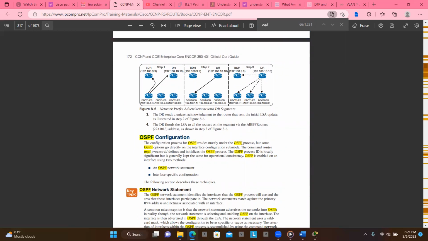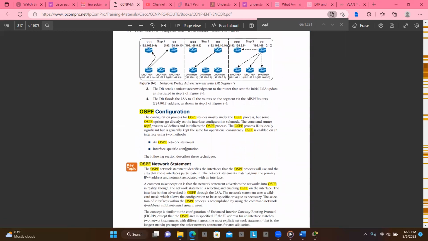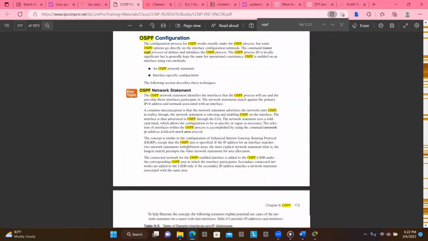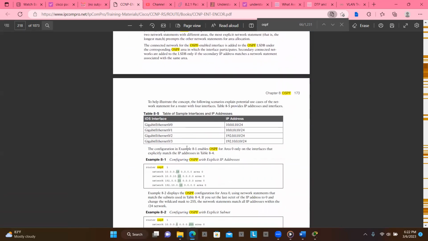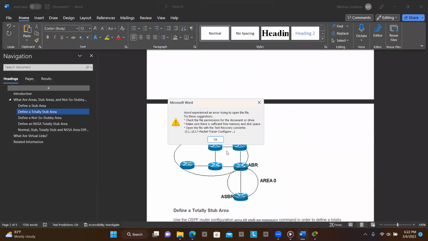Now let's talk about the OSPF configuration. It resides mostly under the OSPF process, along with some of these options, such as OSPF network statements and all of that. There is a little bit of PDF lecture that I prepared here for this lab.